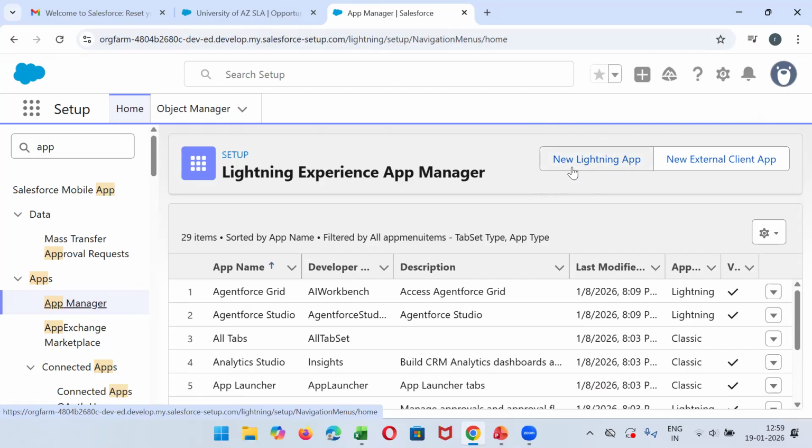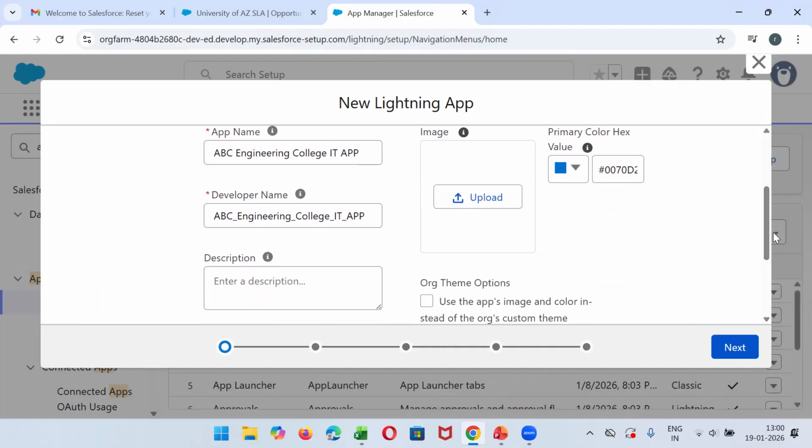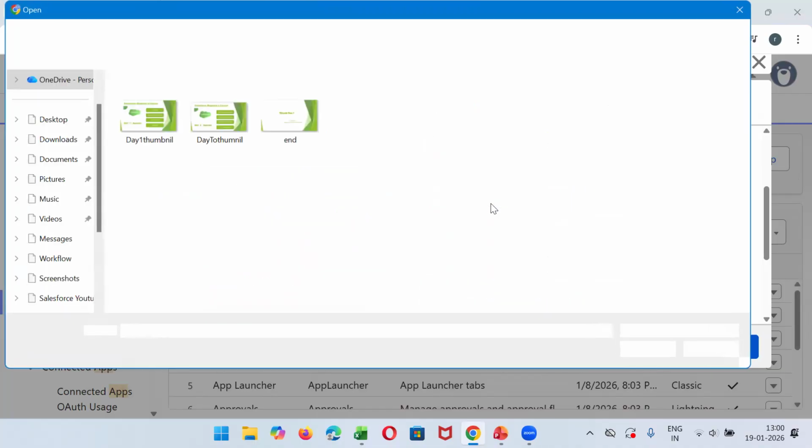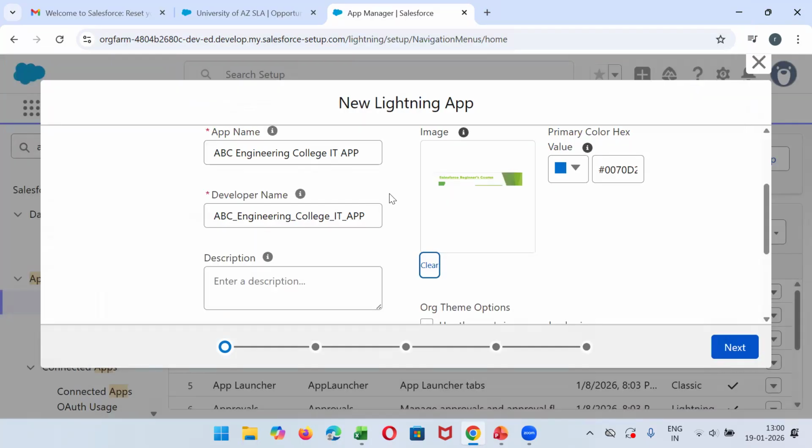Okay. So you have to click on new Lightning app. Just click on new Lightning app and I will give my app name as ABC Engineering College IT app. Okay, so this is the app that I'm creating. Here I can put my image, any image that I want to put. Let's just add a day one thumbnail here. Maybe I can add it as an app image.